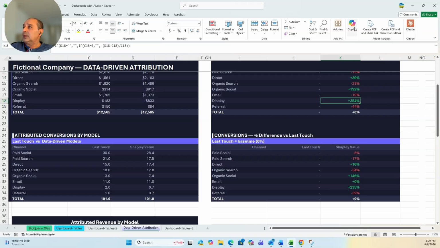And you can build this with the Claude add-in in Excel. You can also do it with Copilot, which is the Microsoft add-in for Excel. Or you can do it with both and then compare, hopefully they're close if you're using the same algorithm, but you can cross check it as well there.